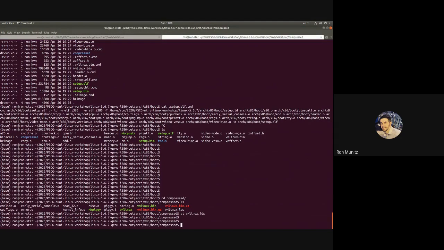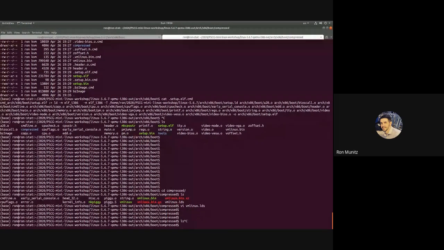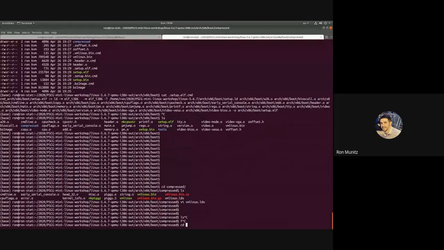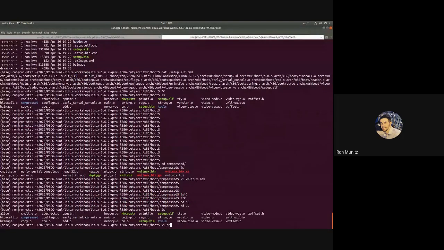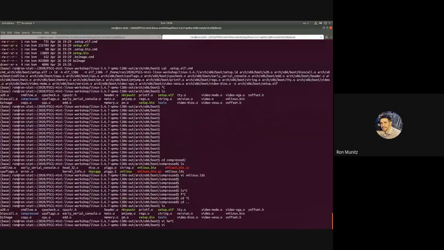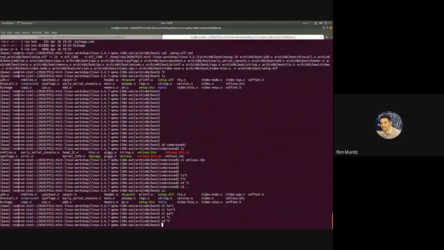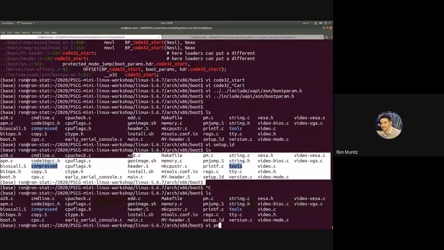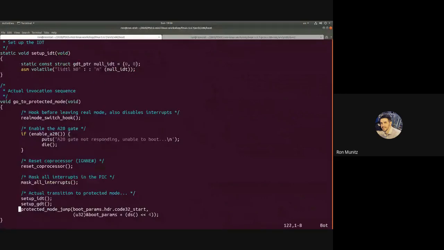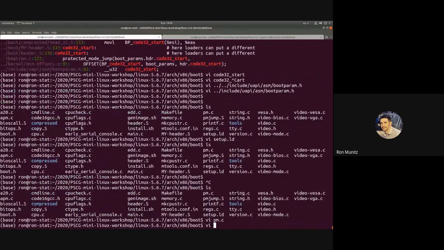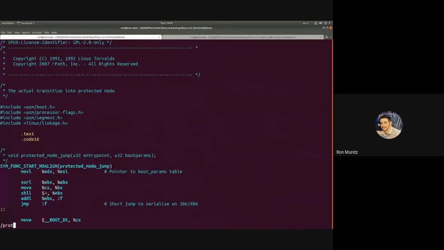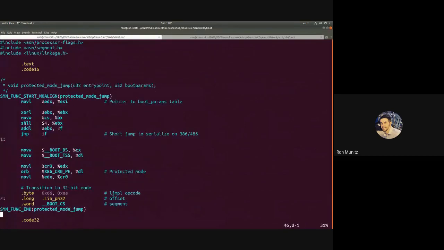Now, the last thing we said is that we have protected mode. So we had this go to protected mode. And let's have a look again at the header. Sorry, we had init.main. I'm in the output directory. So it's called protected mode jump. All right. Which is this one. Okay.